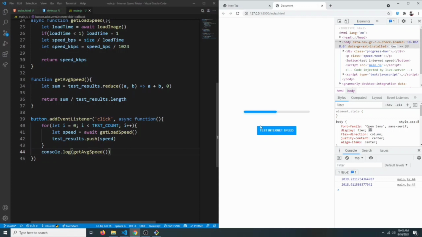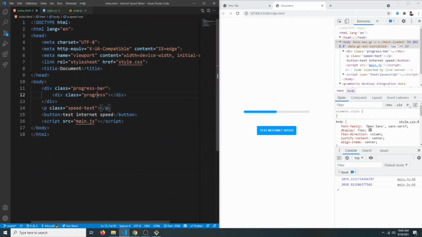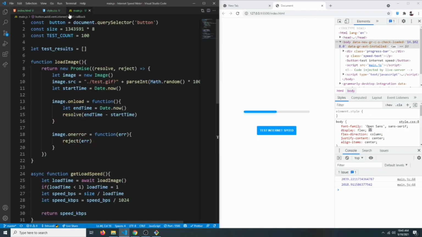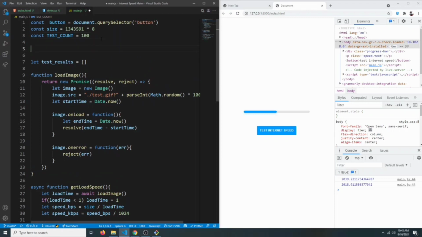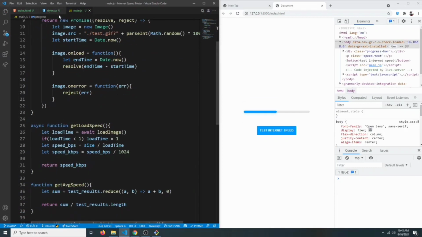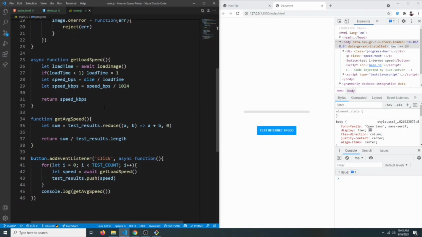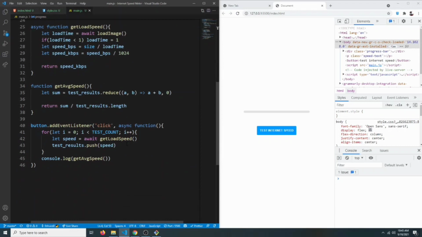Now let's tackle the UI. So first we need the progress bar. So we just need to capture this progress. So we can simply say in the JavaScript, const progress equals to document.querySelector('.progress'). Now let's set the progress to 0 because initially it will be 0, and as we run this test, we want to set the progress bar's width to that.